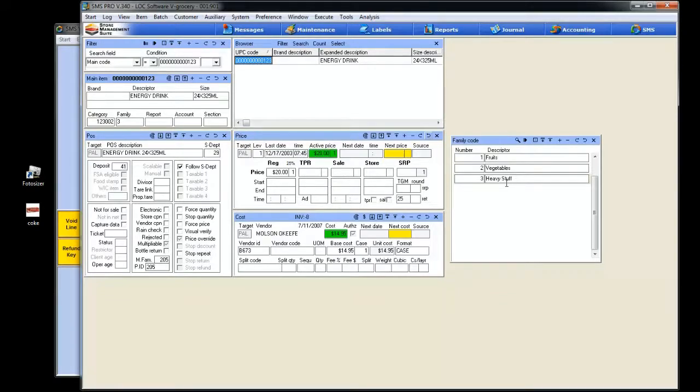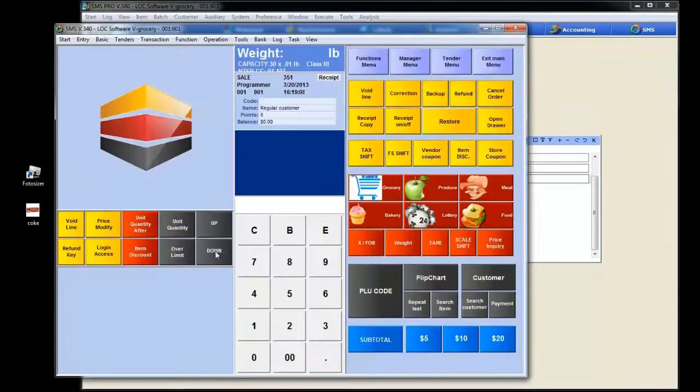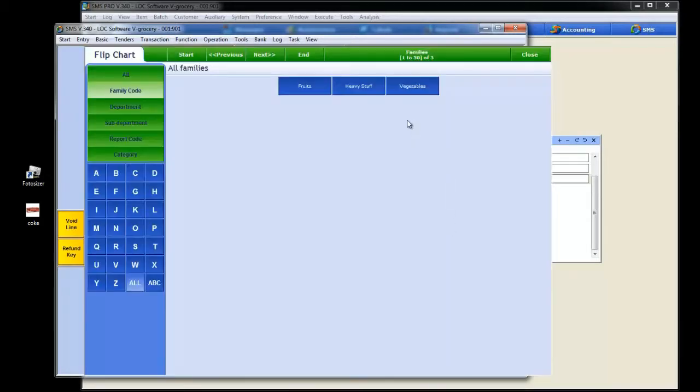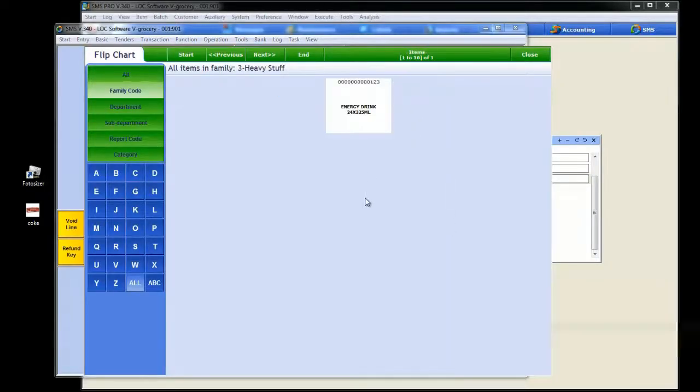Now let's hop over here to the POS and see if this thing actually works. I come to the POS, I hit flip charts. Wow, look at that. Heavy stuff right there. And you know what? If I click on it, you can see my make-believe item shows up right there. But that's not very pretty at all. I need a picture just to make sure the cashier can verify that what's actually on the bottom of that cart is really what I want to ring up. Let's do that. Pretty simple as well.